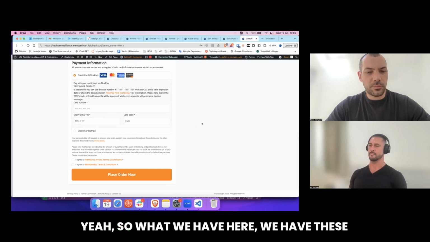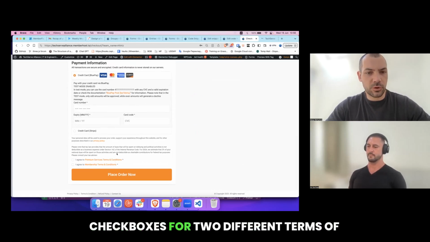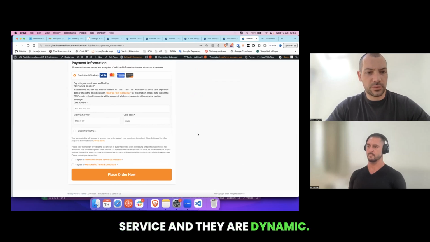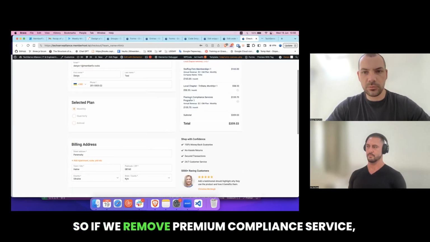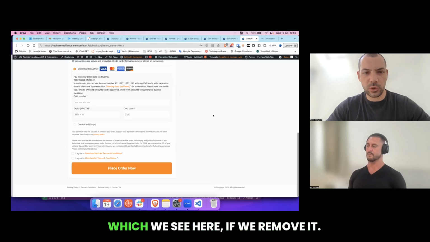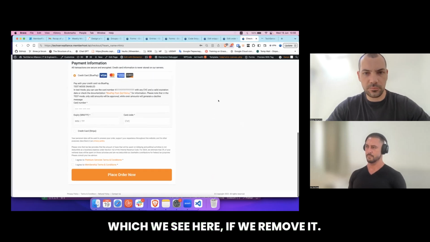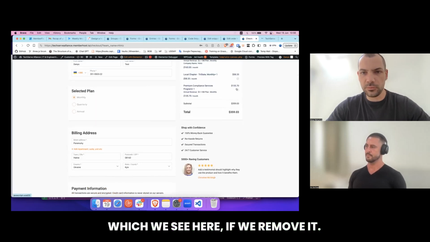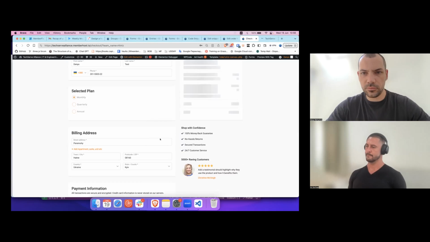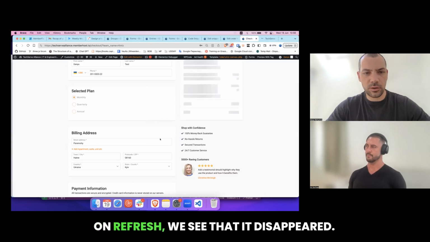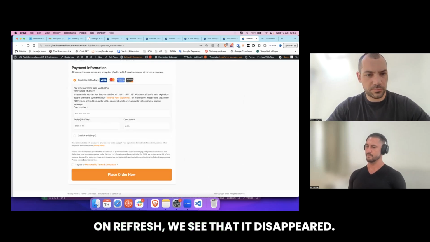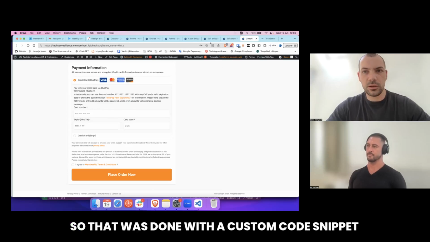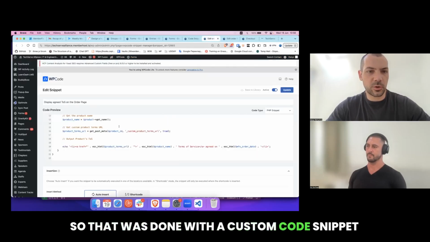Yeah, so what we have here, we have these checkboxes for two different terms of service, and they are dynamic. So if we remove premium compliance service, which we see here, if we remove it, on refresh, we see that it disappeared. So that was done with a custom code snippet.